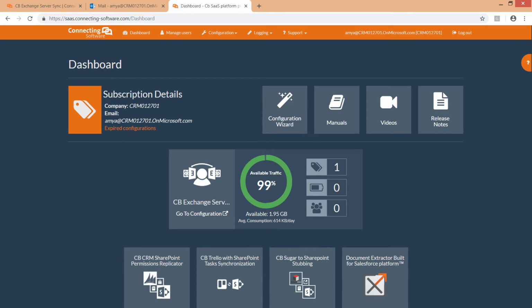Welcome back. In the previous video, you saw how to purchase and activate CB Exchange Server Sync. Now, you'll see how to configure the service to synchronize between two Exchange users.